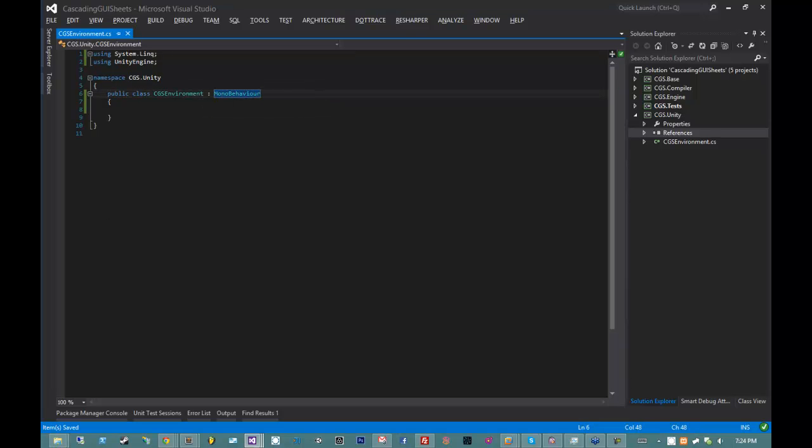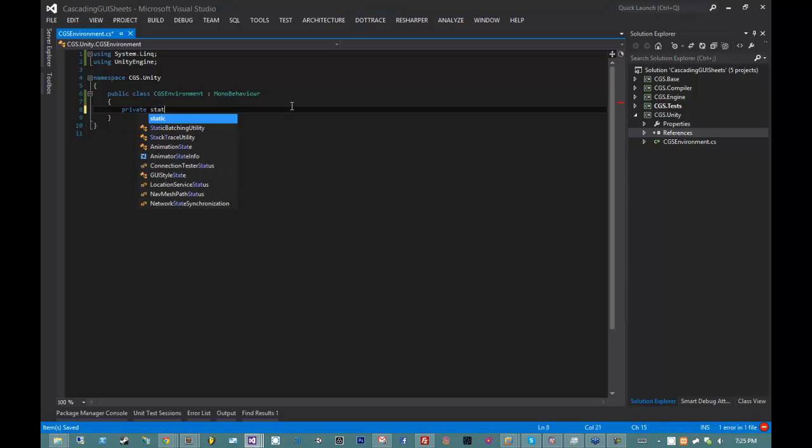So the whole idea of this being a MonoBehaviour is that I can handle updates from the Unity subsystem to provide recompilation of my style sheets. What I mean by that is the style sheets that you work with during development will be recompiled every time you save out that file and then reloaded into the environment. I need it to be a MonoBehaviour because I need to be able to hook into the main thread of Unity. So what I'm going to do is create a private static CGSEnvironment instance.